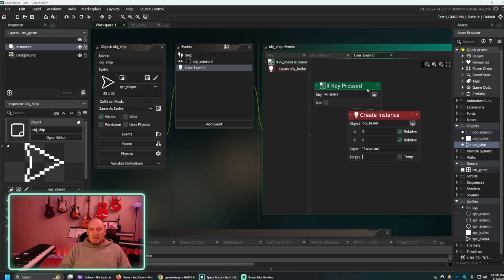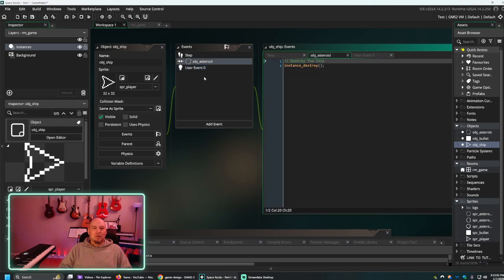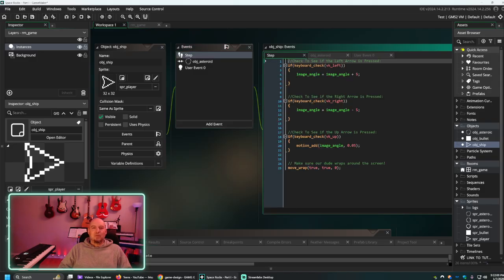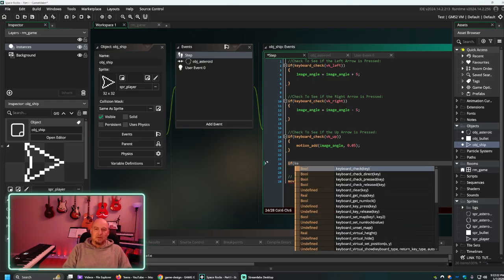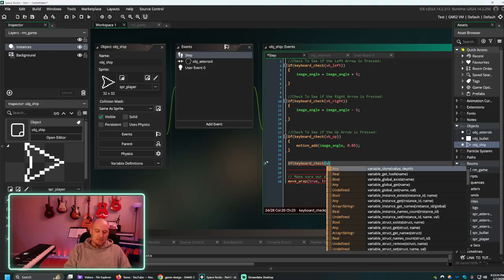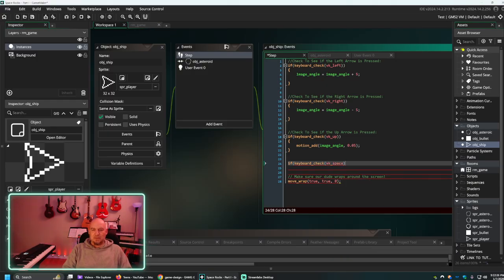Now, instead of having this, what we're going to do is go over to our little dude here, and we're going to go back up into the step event. Now, we check if we press left, we check if we press right, we check if we press up. Now what we're going to do is actually create a bullet. So we're going to say if keyboard_check(vk_space). So this is us checking for the space key.